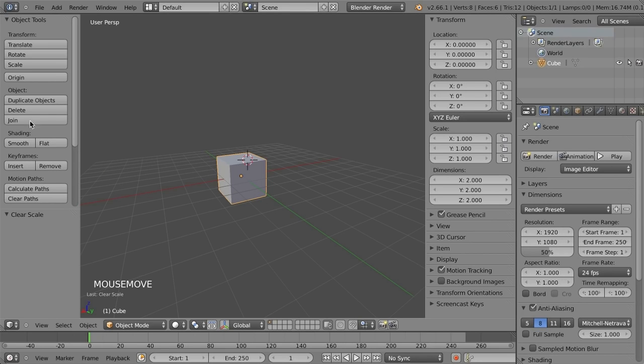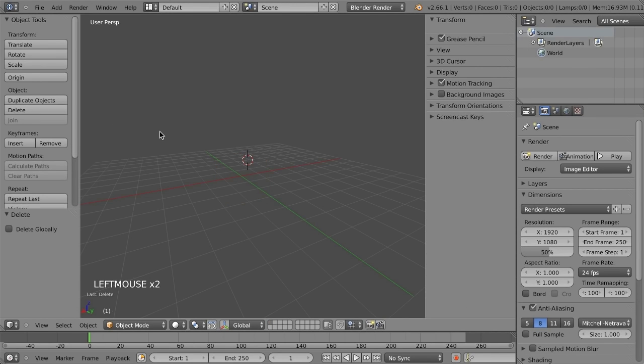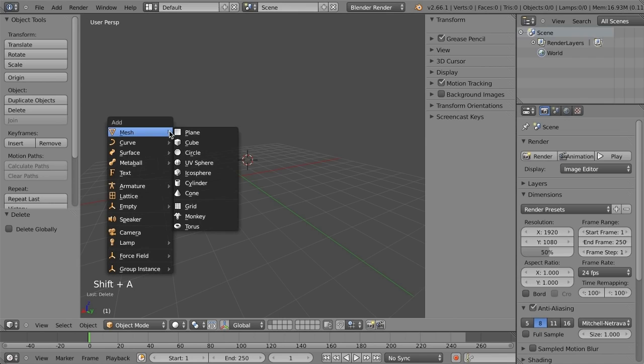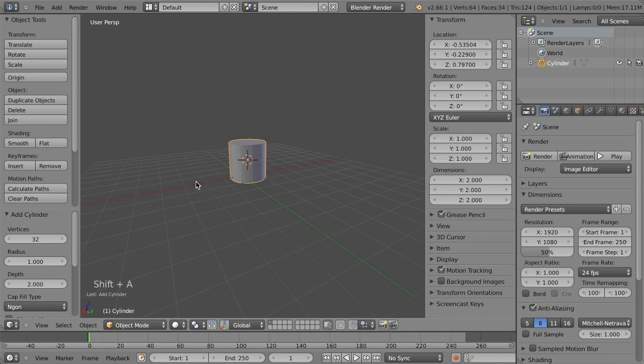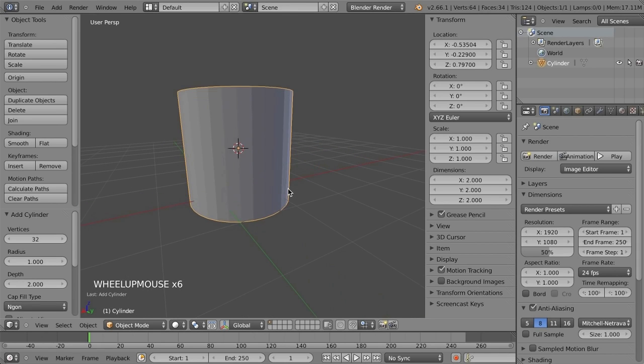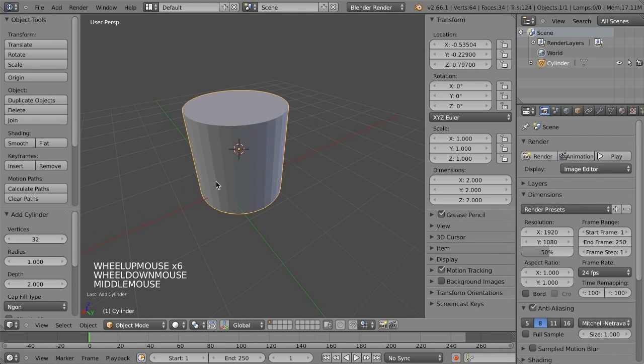First of all, let's delete our cube. So we'll hit delete, and we'll just confirm the delete. And then let's hit Shift-A, add in a mesh, and let's do a cylinder. Now, there's two things to note. First of all, we have some settings that we can apply to this cylinder, which you can find down here at the bottom of the toolbar in what's known as the operator panel.